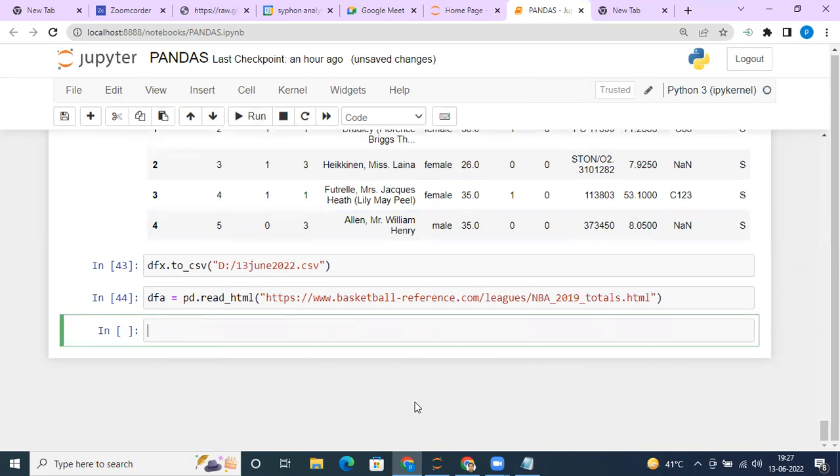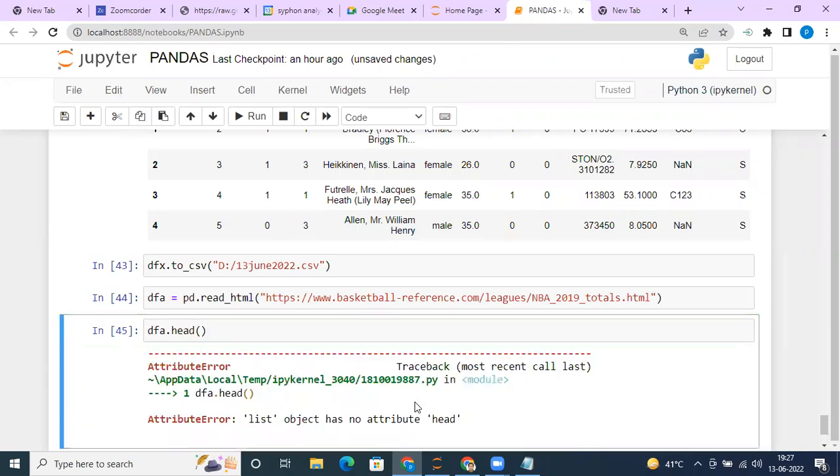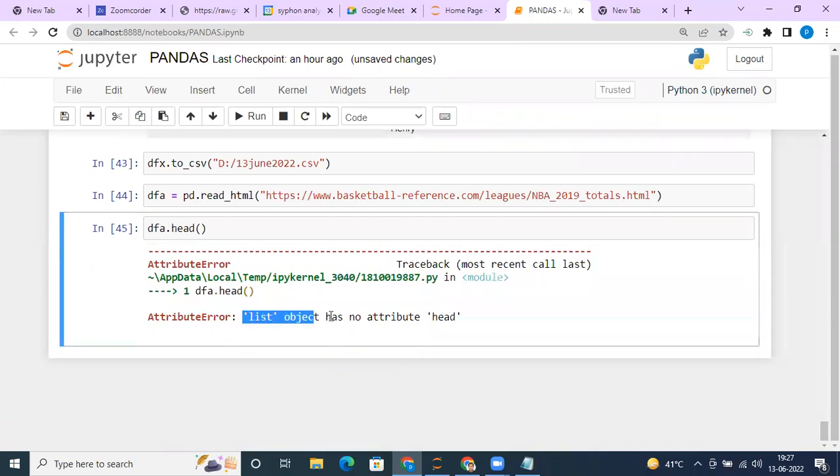It may take some time because you are fetching from a website. It is done. Awesome. Let me check first of all. Let me use dfa.head, and see, is it a data frame? Oh, it is saying list object has no attribute head, meaning it is 100% not a data frame. Let me check what it is.